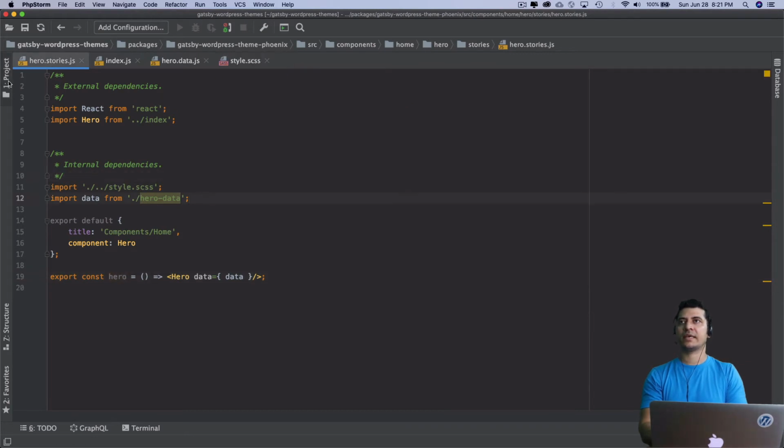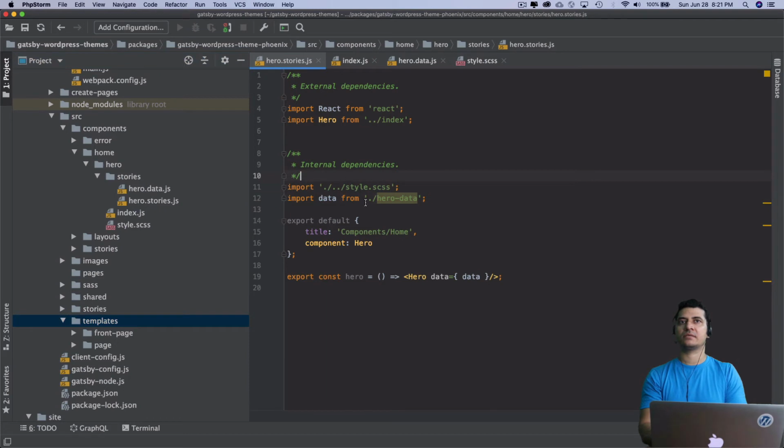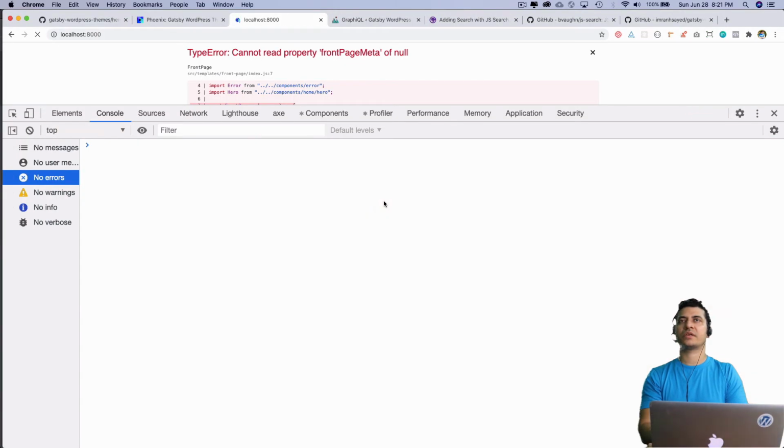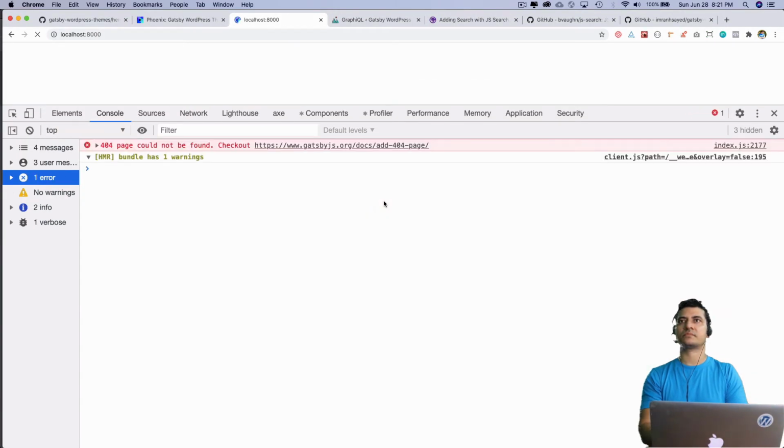Coming back onto hero.stories.js, it's going to get that from hero.data.js. Okay, this is fine now. I'll just refresh. There you go, awesome. So now we need to run Storybook.